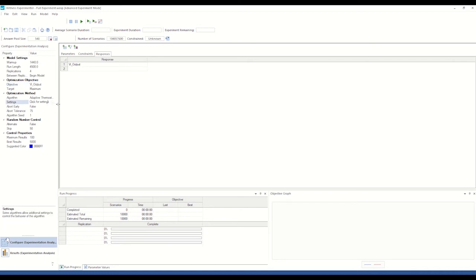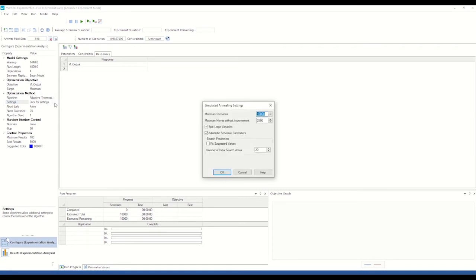If we click under Settings over on the left, we can also adjust some other things about our experiment. In this case, we are going to run the experiment for a maximum of 10,000 scenarios, but we will make sure that we run it for at least 2,500 scenarios. This is going to ensure that once we have found a local optimal solution, we're still going to search quite a bit more before we quit and are satisfied with that solution.